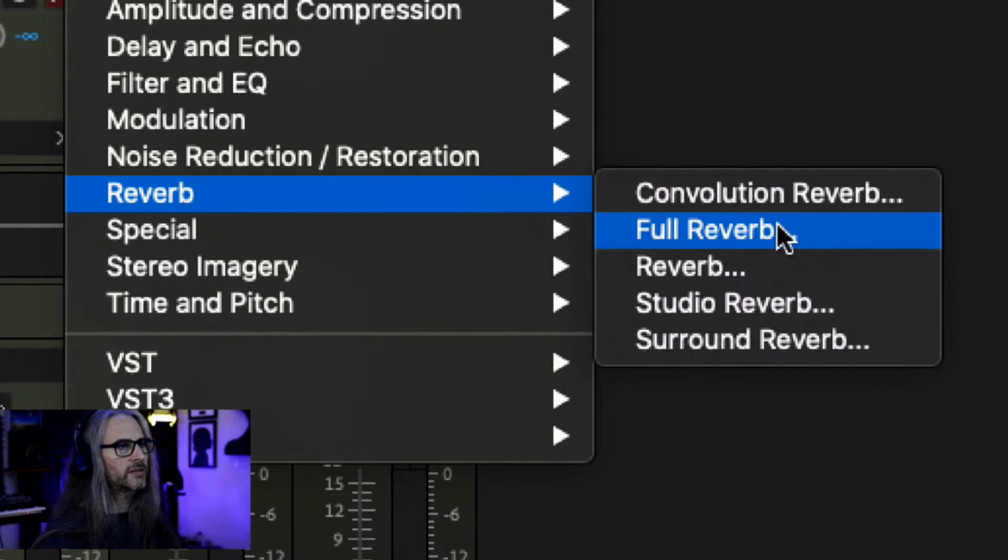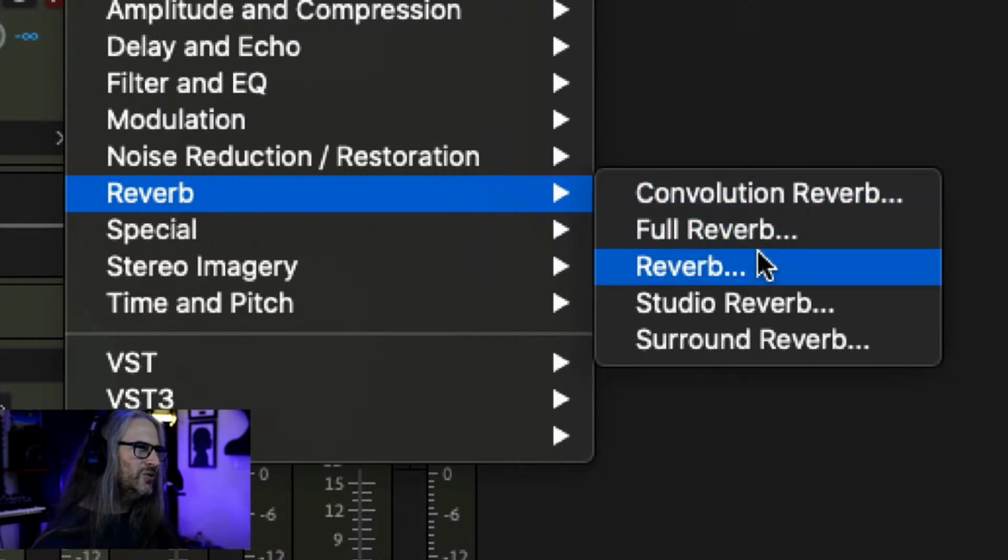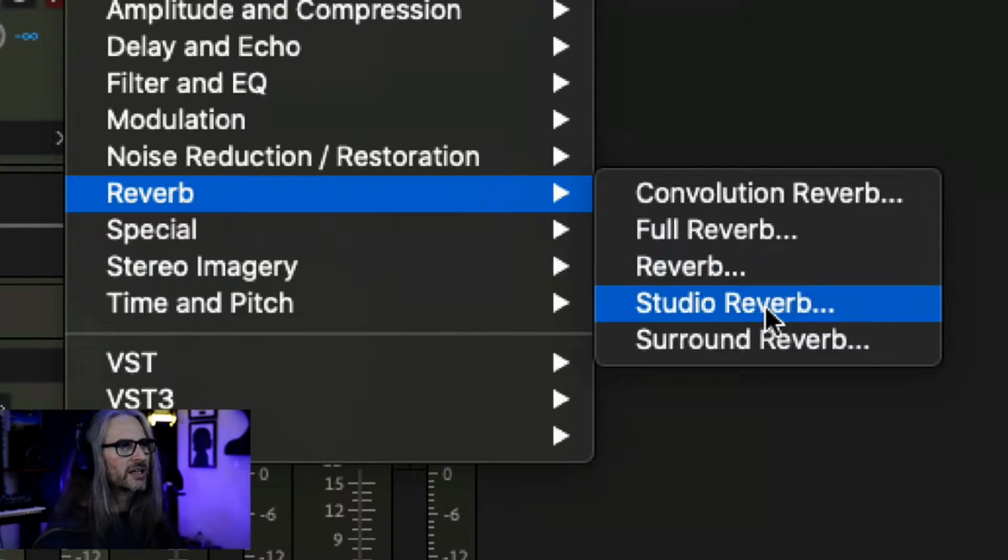This one sounds good. It's not ideal for processing these days. This is old. It was never really updated. This one, I'm just going to say no on that one. This one, not too different from that one. Studio Reverb kind of sounds very different from those three.